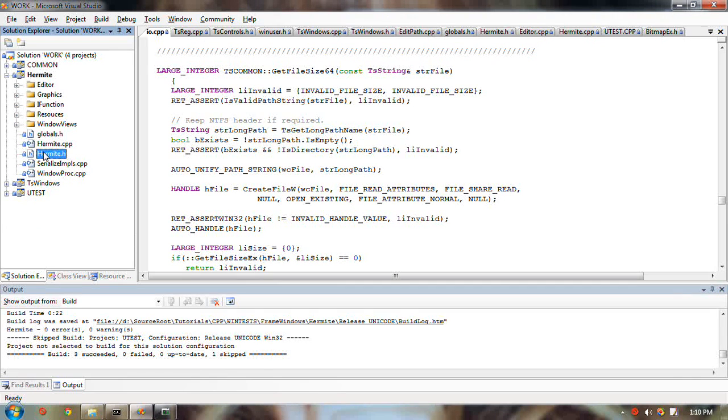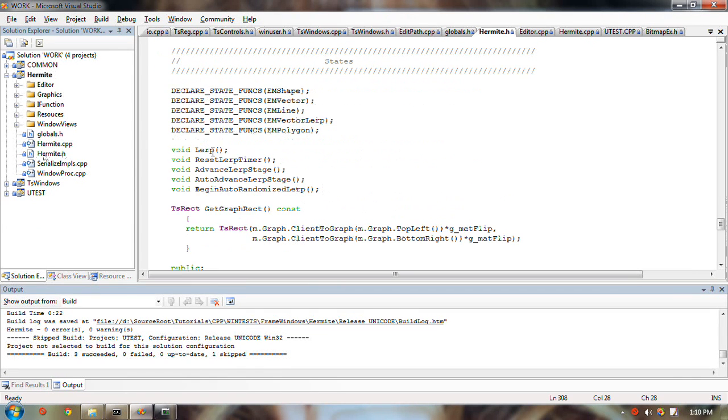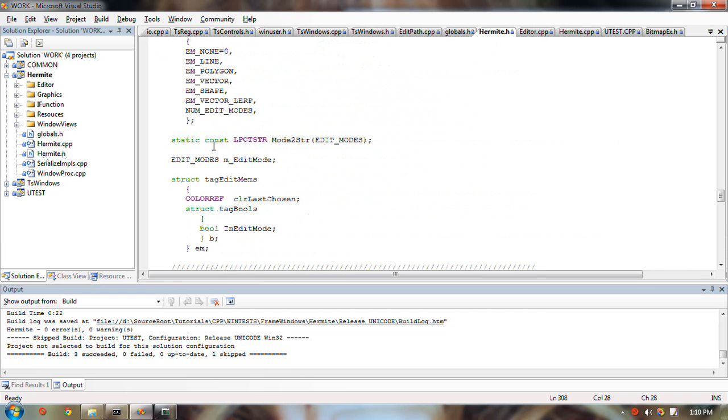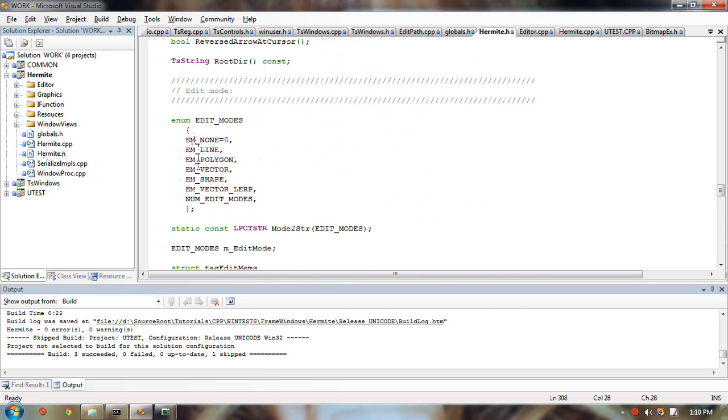I have them sorted out into an array, and the array indicates who's on top of what. Lines are on the bottom, polygon, vector. Oh, that's just for edit things. Those functions have their own, where do they go? Anyway, that doesn't matter.